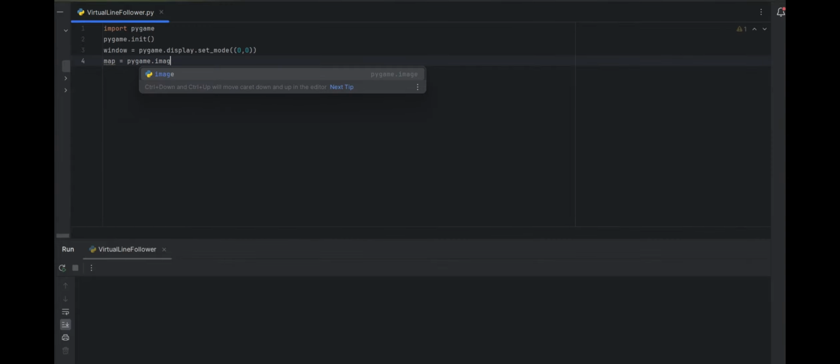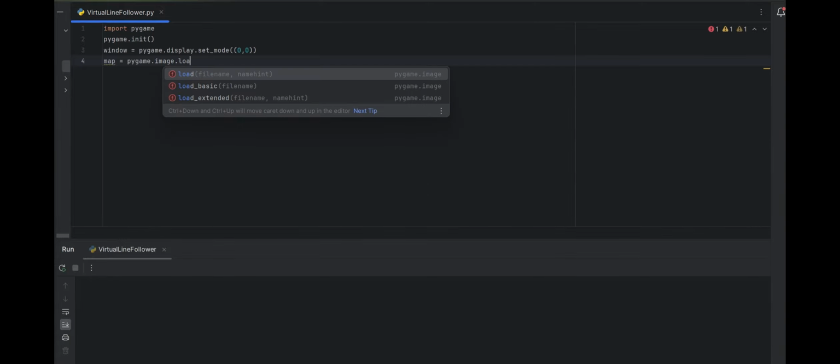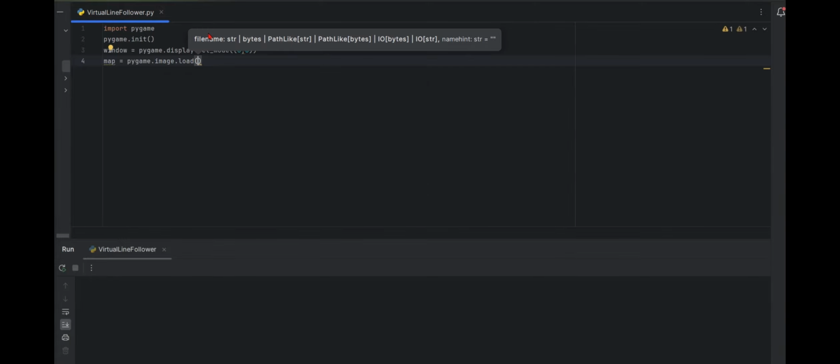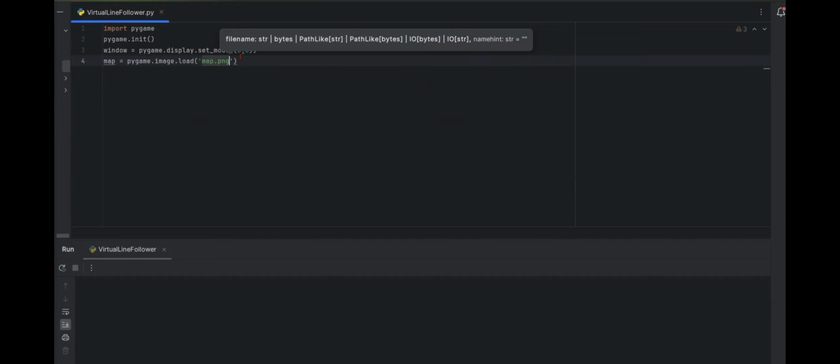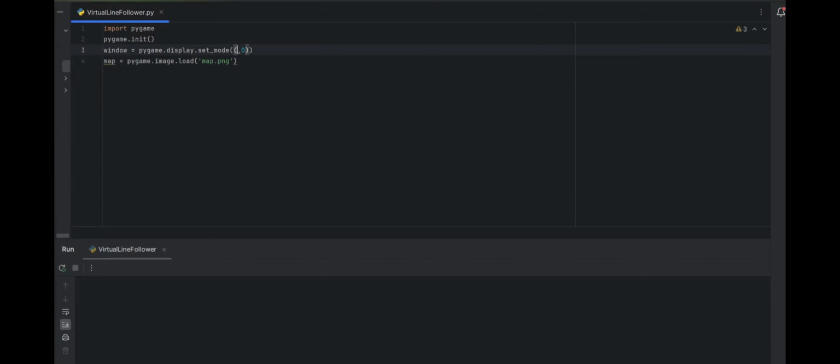Pygame.image.load, and within single inverted commas we have to write the map, and as we can see the dimensions of the map are 713 and 409. So if we want this map to be completely in this window, the window's dimension and the map's dimension should coincide. So we can set 713 and 409.